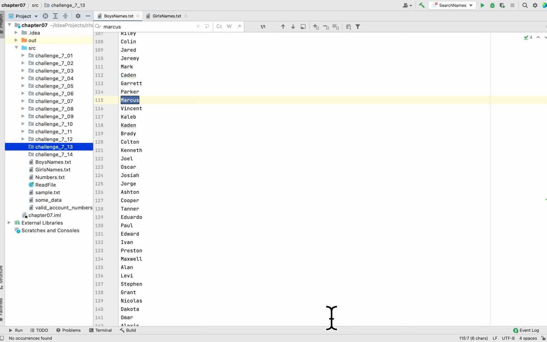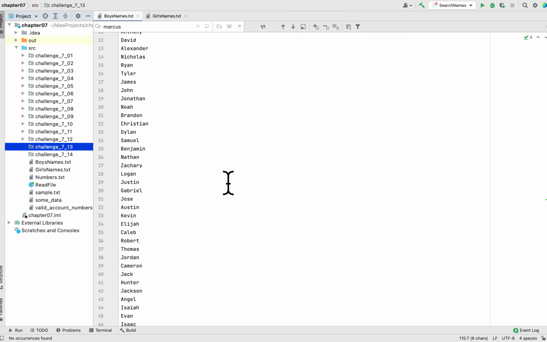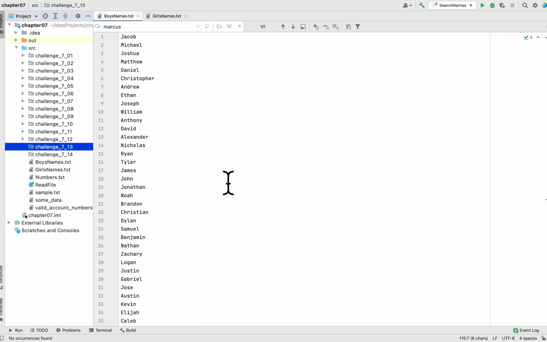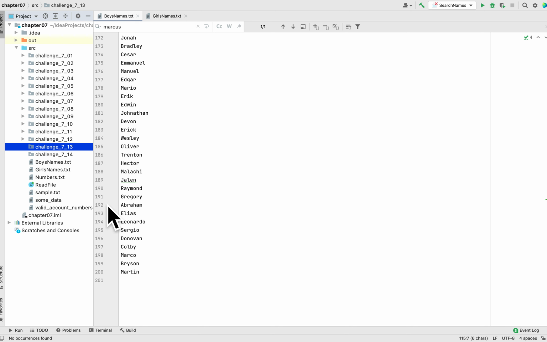This data comes from the Social Security Administration from the US. There are 200 names each for boys and for girls. So it is really a fun way of searching your name or your friends' names and seeing how popular they were in that period. So let's start the program.